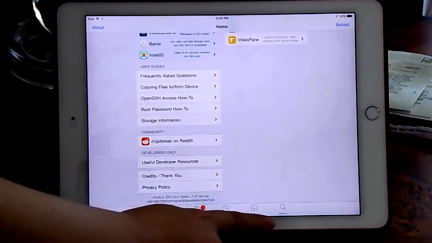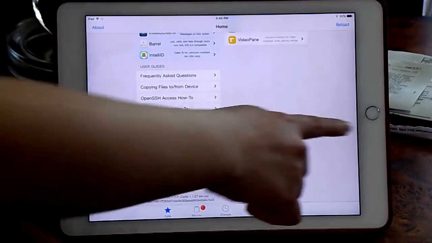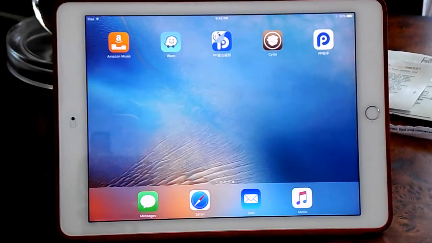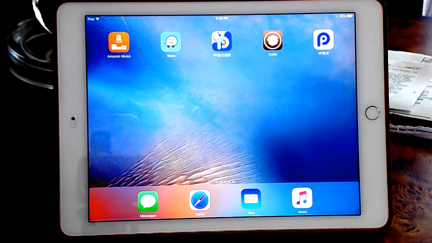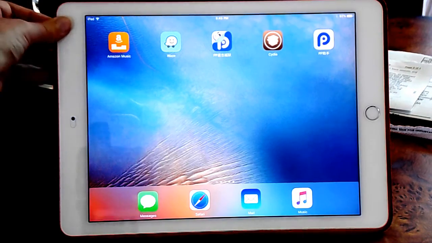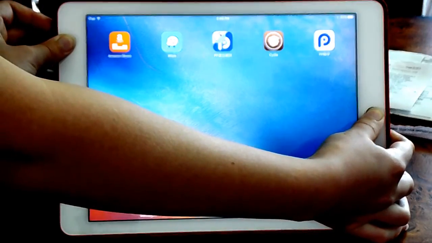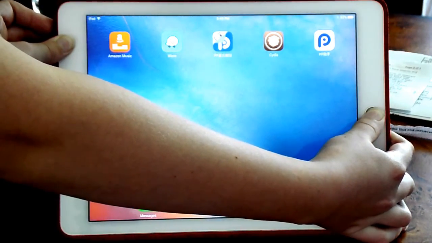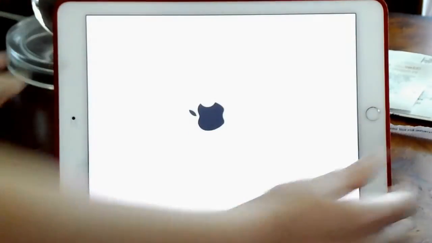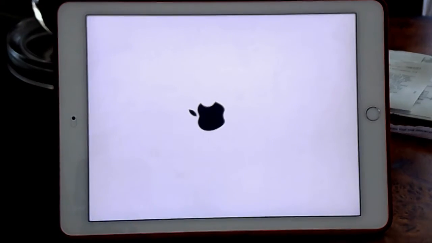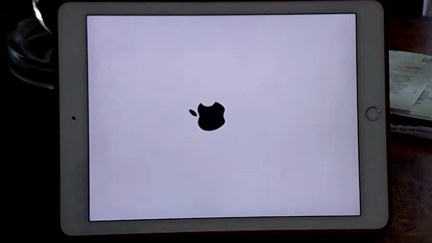So yeah, you are now jailbroken, but one thing I would like to point out is that this is not an untethered jailbreak. The nice thing is we have the app that you can use, so you do not need a computer to start your iPad or whatever device you're using. So let's just show you how you can do it if you restart. Let's just reboot. And now we'll wait for this to turn on. It should be a pretty quick startup.